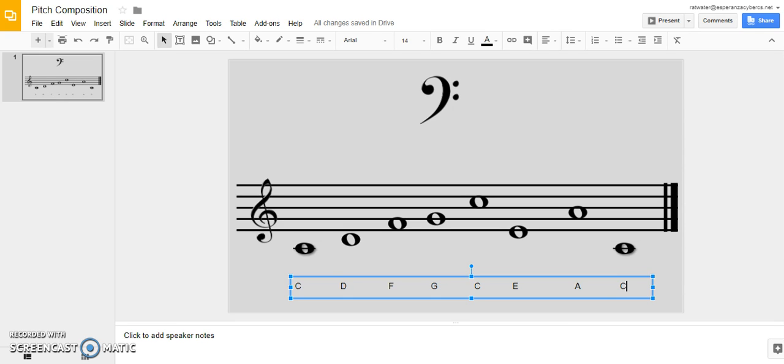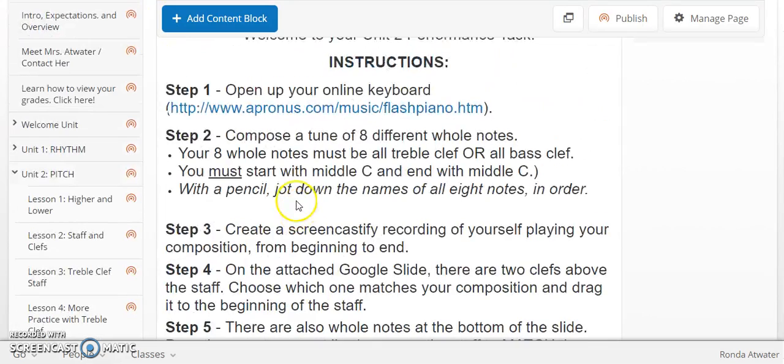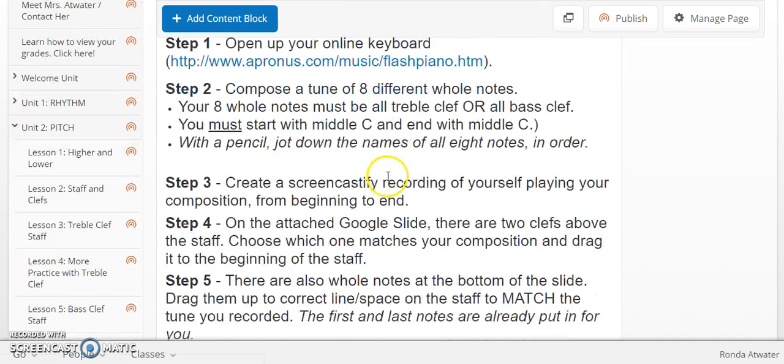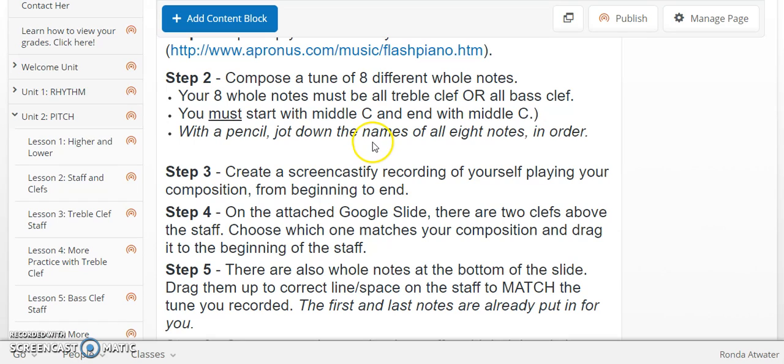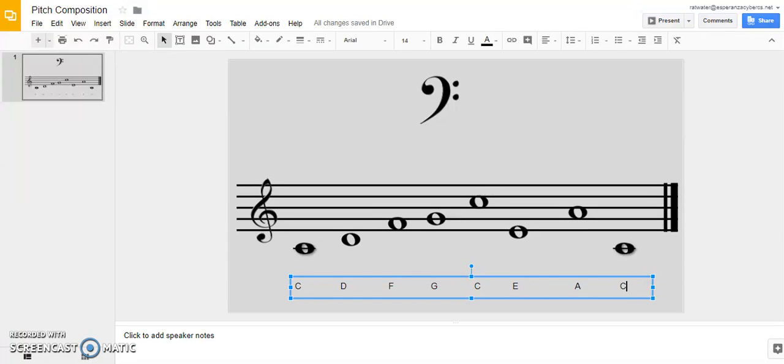Okay. So you have a bunch of steps here, but guess what? You have all week to do this. So we're going to take 1 step at a time. Use your online keyboard, compose your notes, right? You get to be totally creative with what's in the middle of your middle C's. Create your Screencastify recording. Choose what clef you're using, put your notes on the staff, and then create your text box underneath of your staff. And this is sort of what you will end up with.